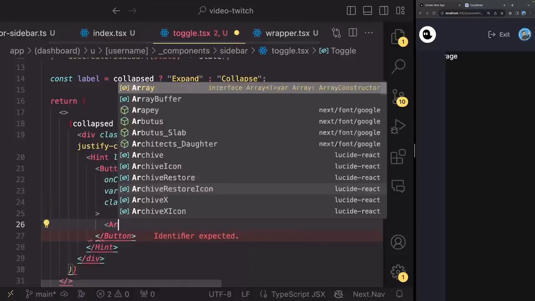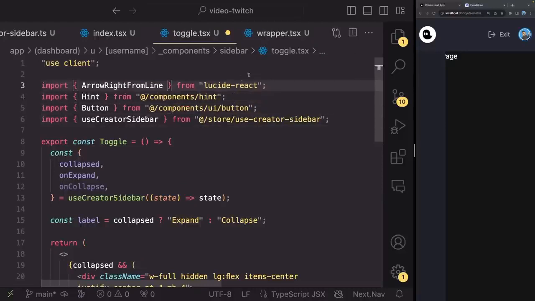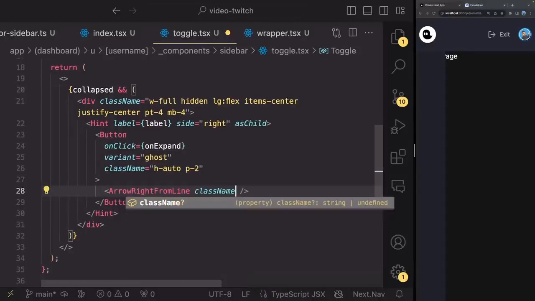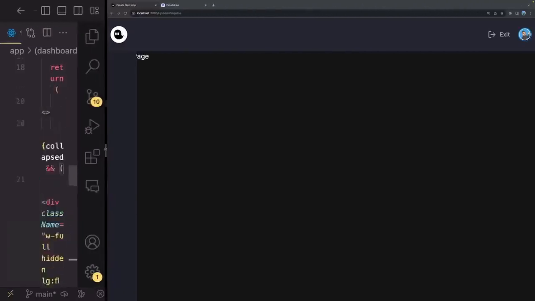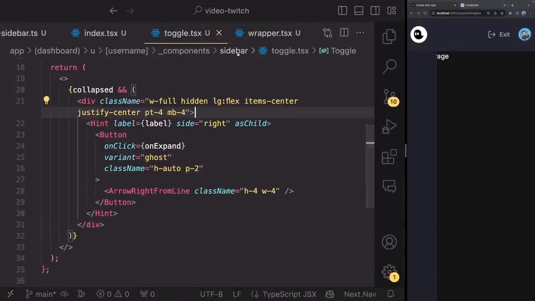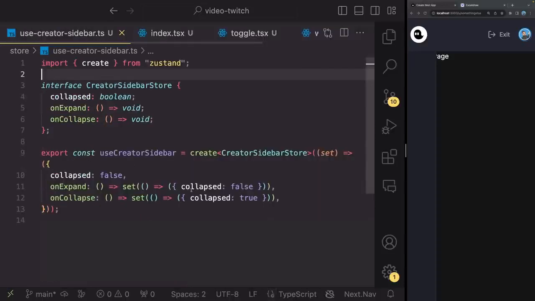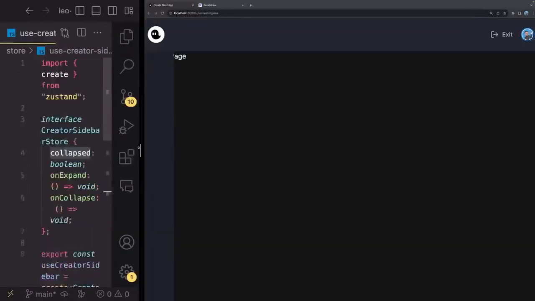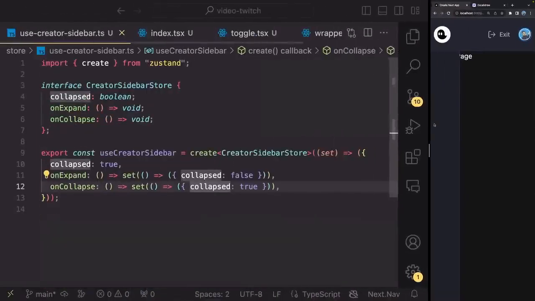And inside, I'm going to render ArrowRightFromLine from lucide-react. So make sure you import ArrowRightFromLine from lucide-react here. And I just want to give this little icon a smaller size by using the height of 4 and the width of 4, right? And this should now not be visible anywhere, right? But if you go inside of your store, inside of useCreatorDashboard, and change the collapse to be true by default and expand to desktop mode, you should be seeing a little icon here, right? And this icon is a toggle button. So the same thing that we had previously, right?